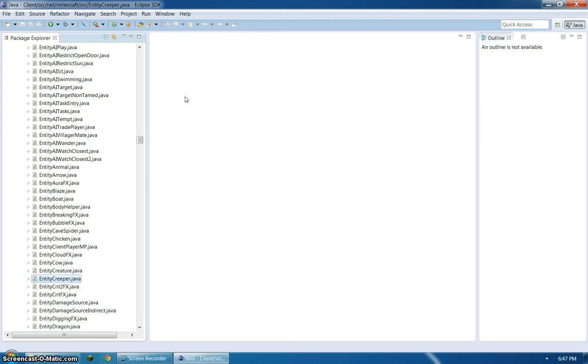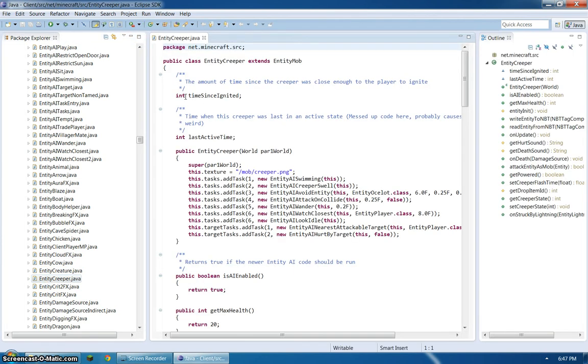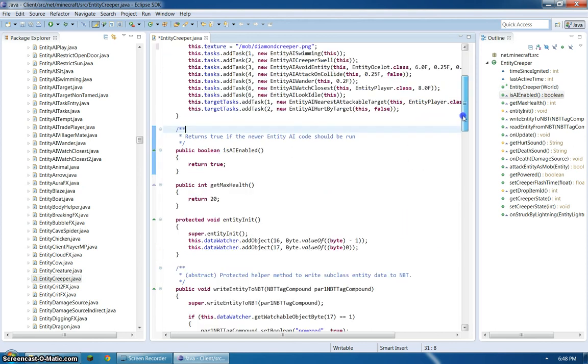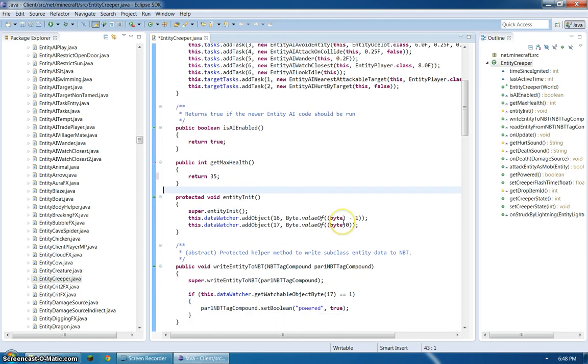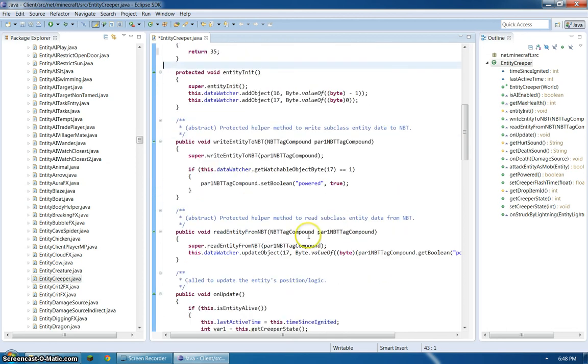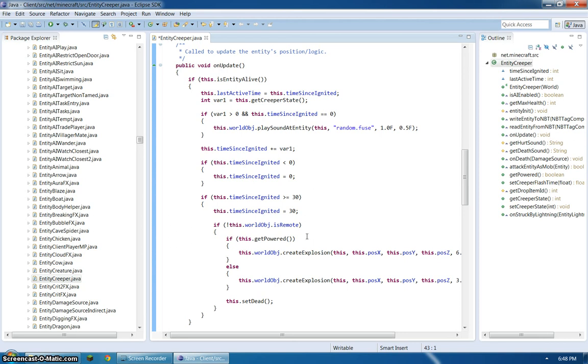In the new version, I made it so creepers have more health, and I'm going to do that. I created a new file called diamondcreeper.png first. When you go down, you get max health, return. Change that number, that's 20, to, let's say, 35. Actually, I think I changed it to something else. Might be 20 or something. I don't remember. Don't mess with any code that you don't know what it does.